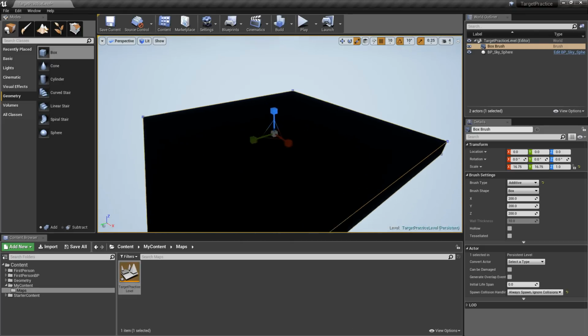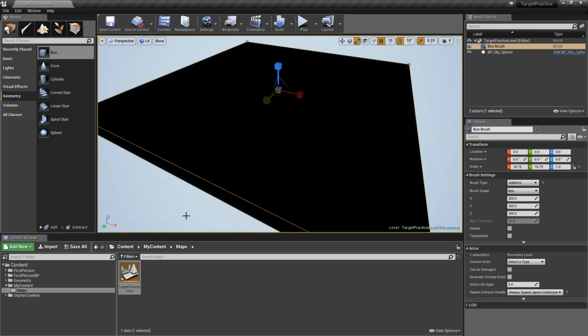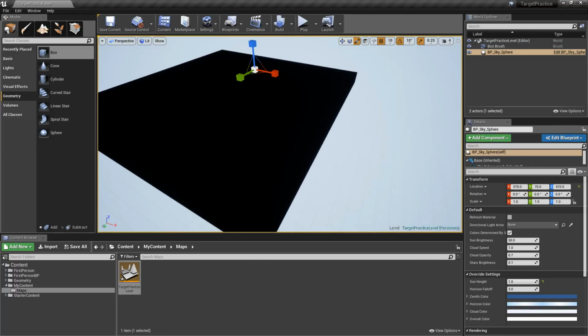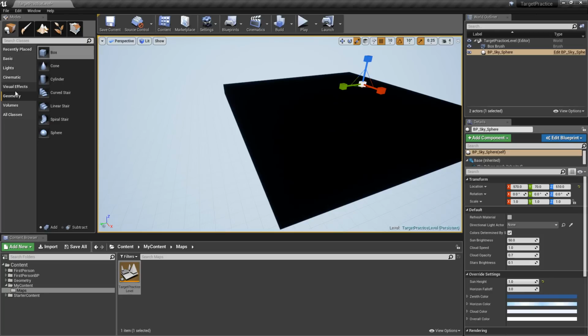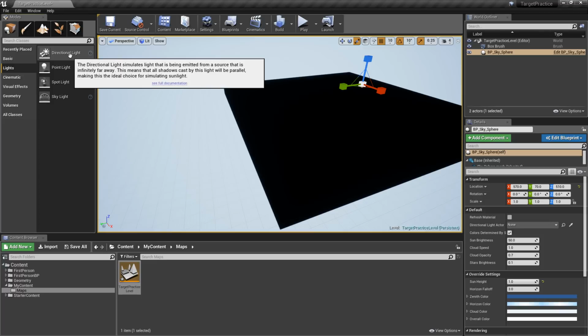And right now there is actually a texture being rendered on this, but it's so dark because there's no light source in the whole world. So first thing we should do now is add a directional light. This is basically a sunlight. See, it says hold Control Alt for more information. So the directional light simulates light that is being emitted from a source that is infinitely far away. This means that all shadows cast by this light will be parallel, making this the ideal choice for simulating sunlight.